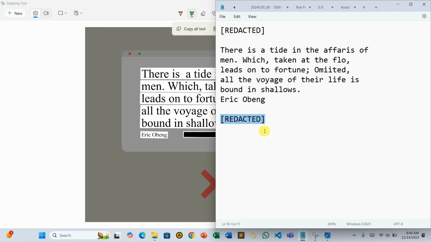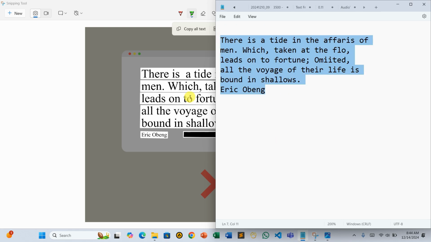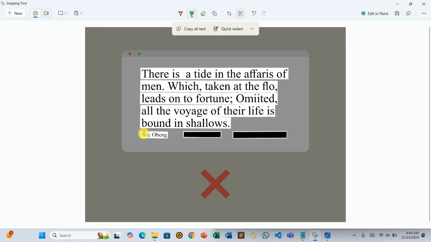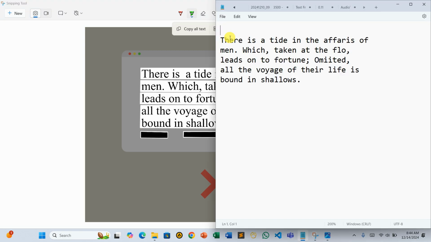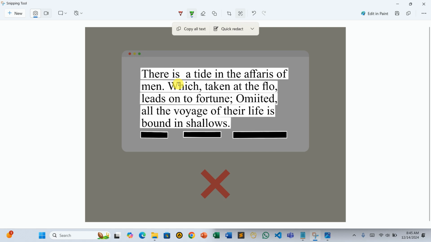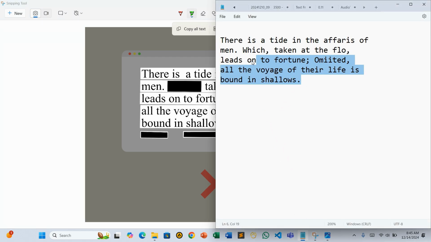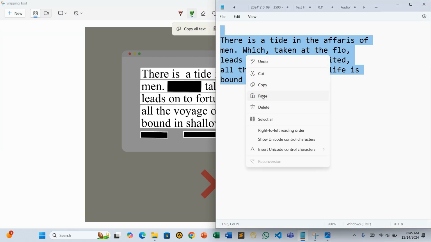Step 9, manual redaction. If you want to redact something else, like my name or any specific word, you can manually highlight the text, right-click, and select Redact Text. Let's do that for the word "which". When I copy the text and paste it, you'll see that "which" has been replaced with "redacted". This feature is great for ensuring privacy, especially when dealing with sensitive documents.